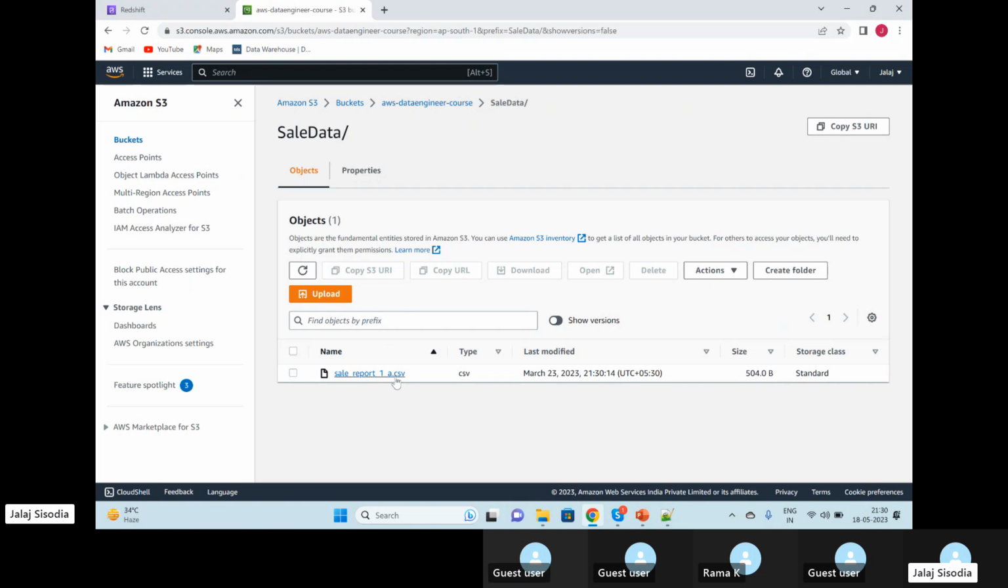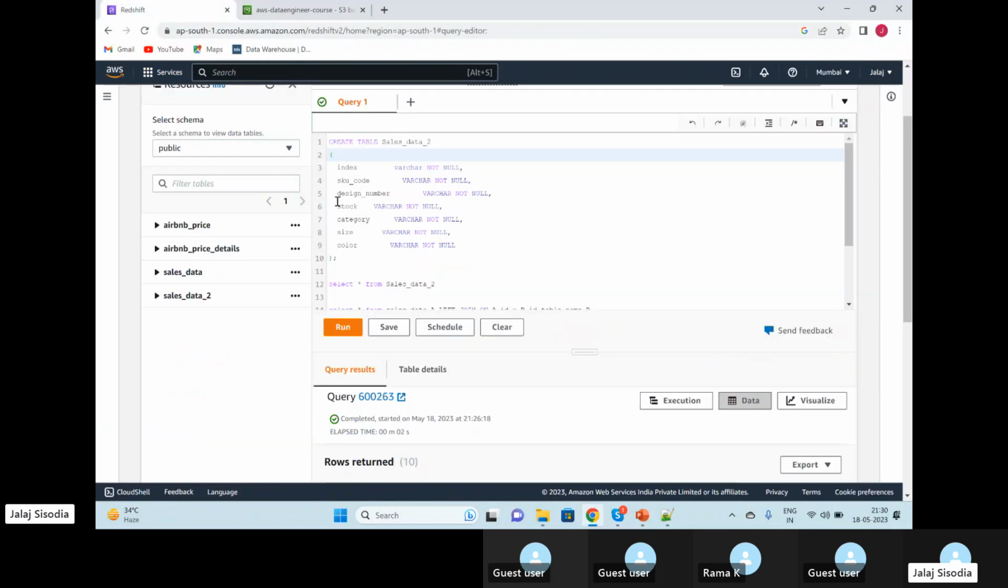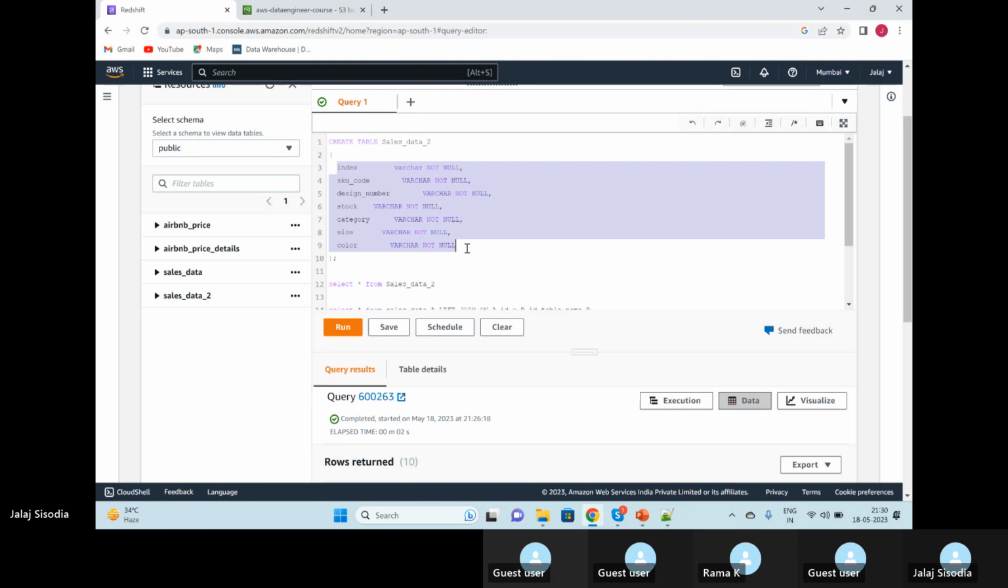So like today this file has 7 columns, so it's not possible that tomorrow we have 9 columns or 10 columns. Schema means the column information in the file. Right now this file and this DDL statement that I have used are basically in sync.